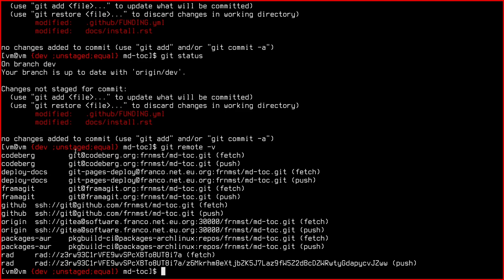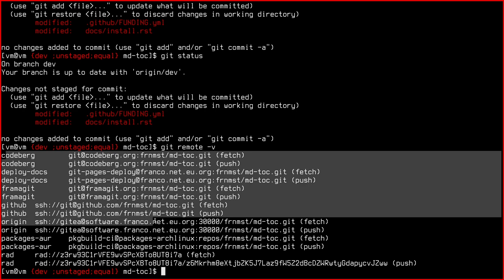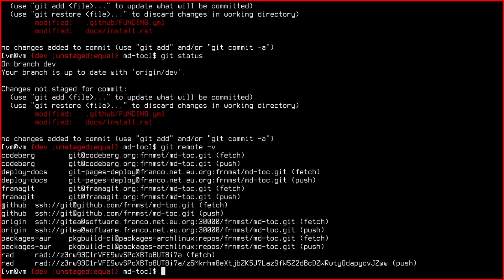See, for example, this is for the MDTOP project. I have all these remotes. One of them is GitHub as well. This one is like a peer-to-peer Git, just an experimental program, but some people are using it, and I use it just for some projects. Yeah, so we have 1, 2, 3, 4, 5, 6, 7 remotes. I have 7 remotes for the MDTOP project.